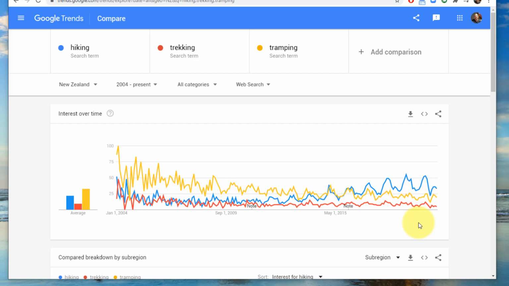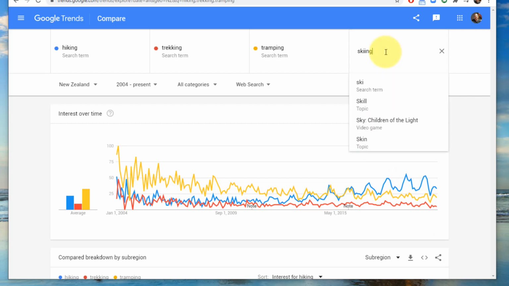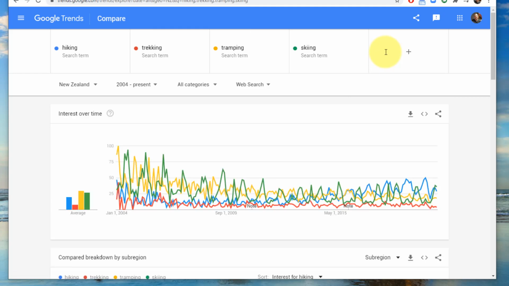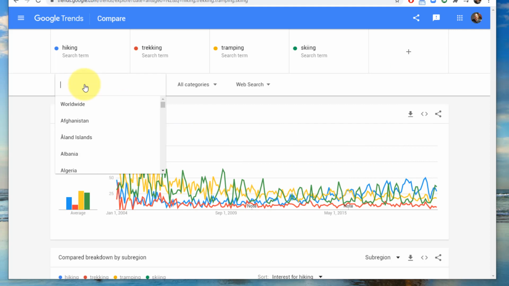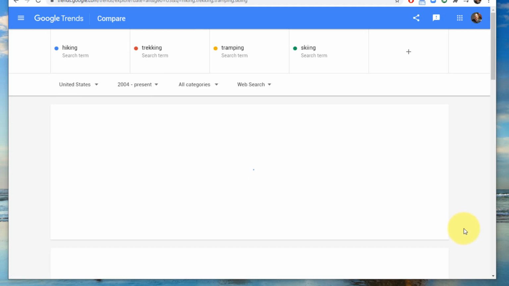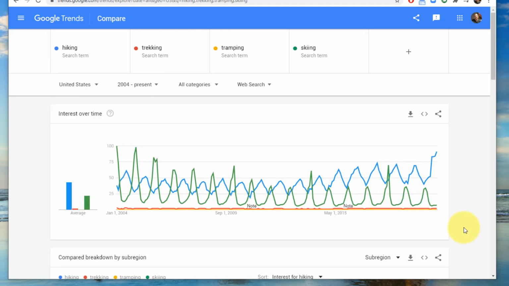Whatever your article or your video is about, you can find all sorts of fantastic comparative data that allows you to illustrate your point and also to discover new things. Just for kicks, let's add skiing. And we can see some very interesting things straight away, but we're going to go back to the United States, because we want a place with a solid seasonal climate.